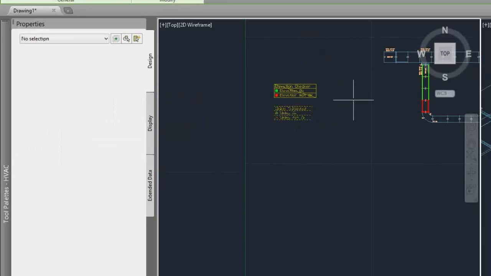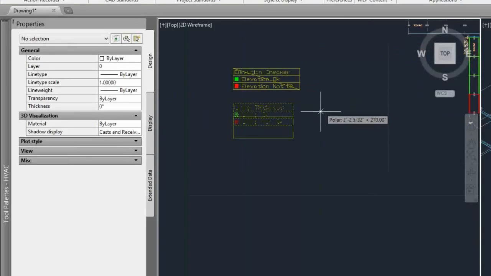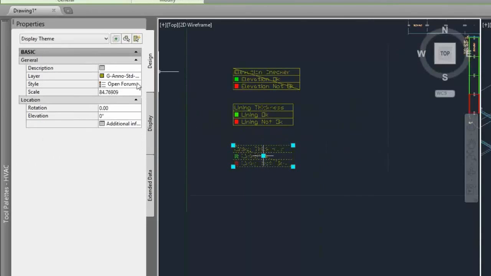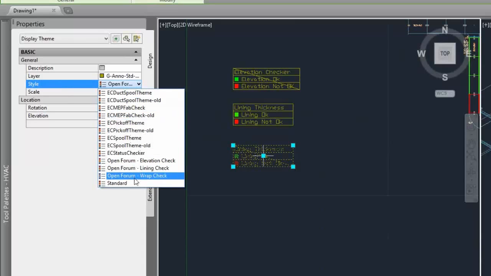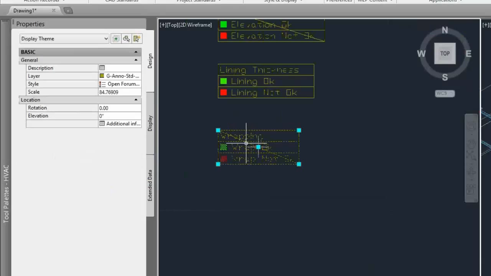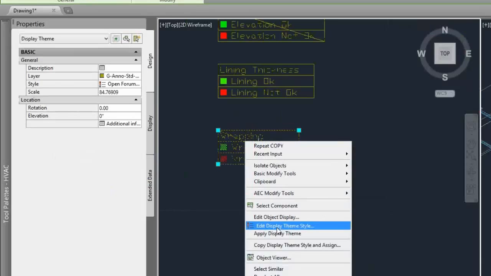Another display theme that I've added into the drawing here. So I'll copy this one again, and this time I'll go to my wrap check. And like before, let's go in here and look and see what this display theme is doing.